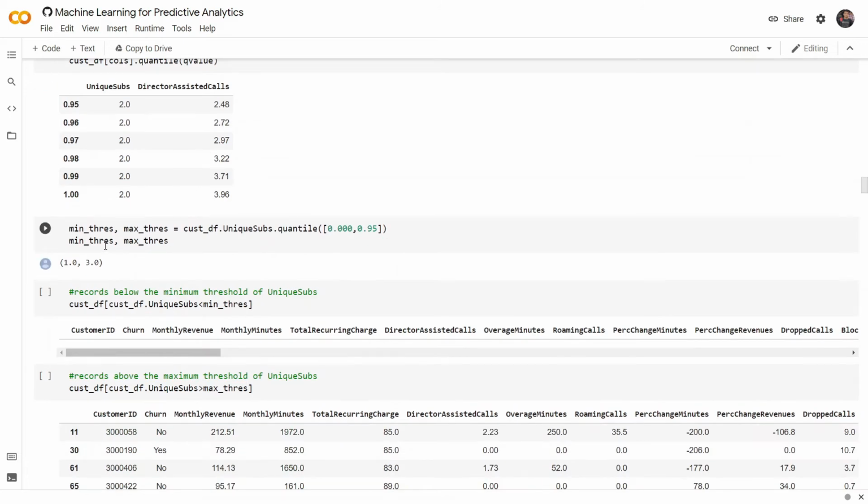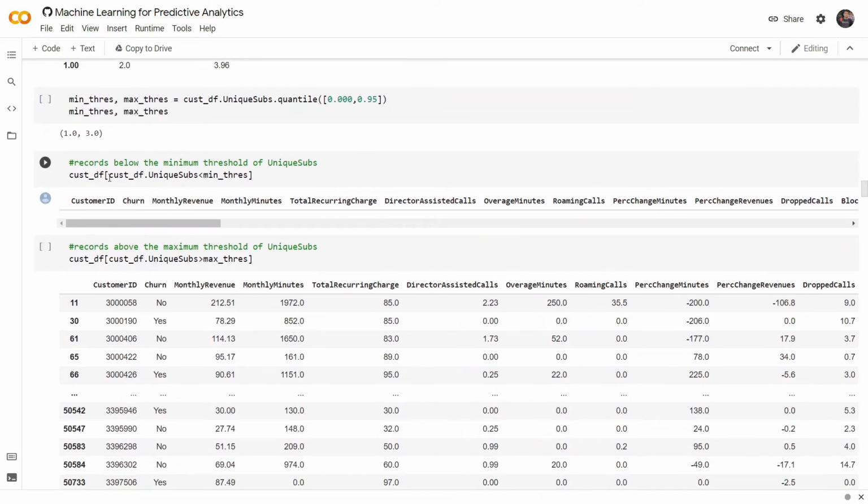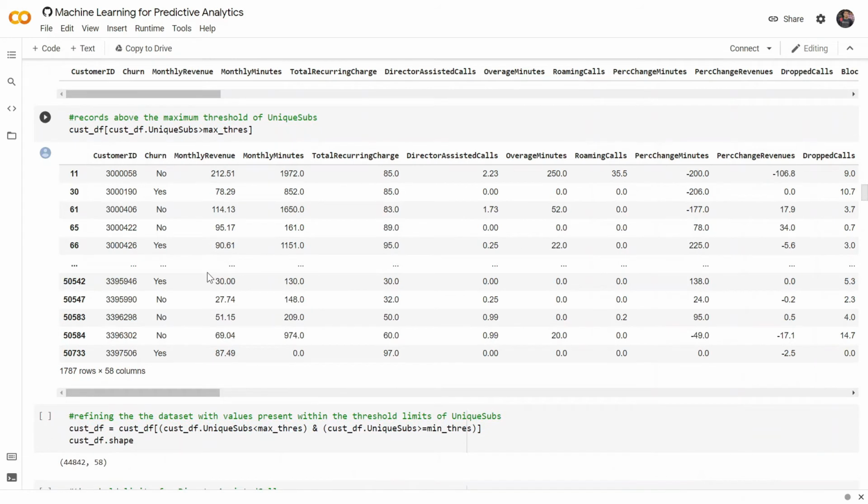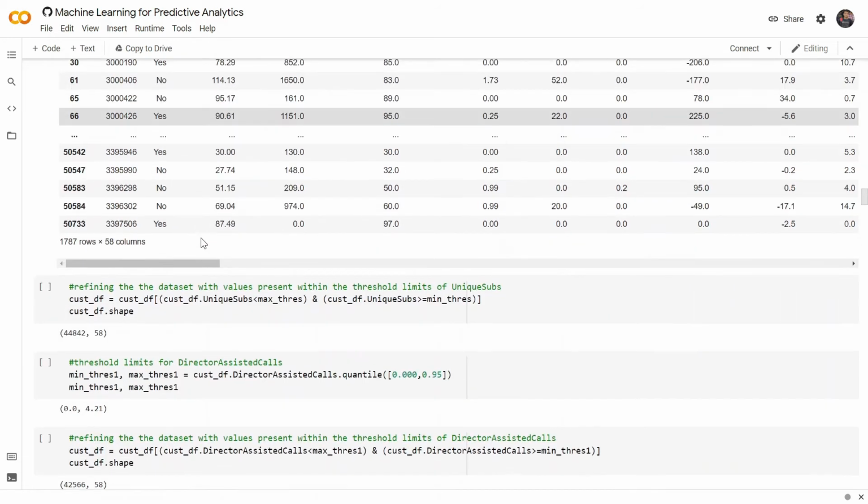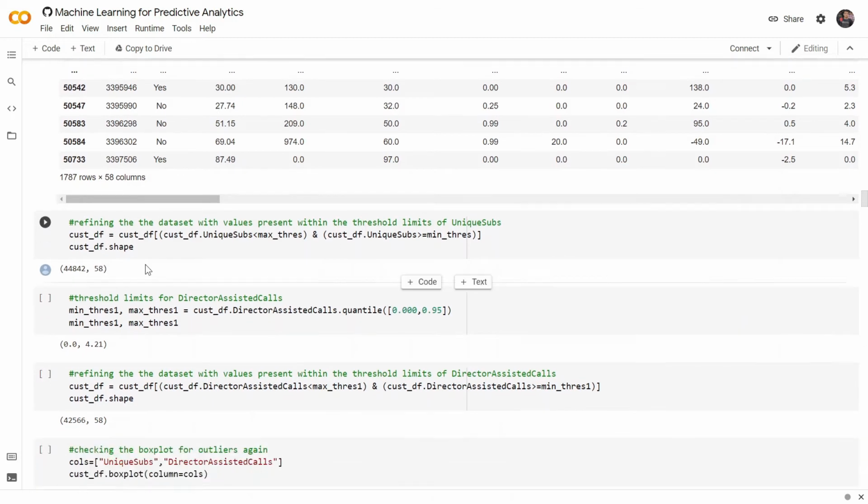Now we are checking the minimum and maximum threshold for the unique subs column, and as we can see, these are the minimum and maximum thresholds. We check whether any values are present that are less than or greater than the minimum and maximum threshold, and we refine the dataset so that it only contains the records with values less than the maximum threshold and greater than or equal to the minimum threshold of the unique subs column.